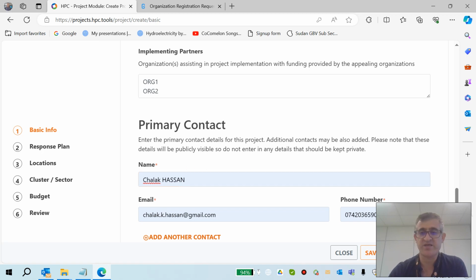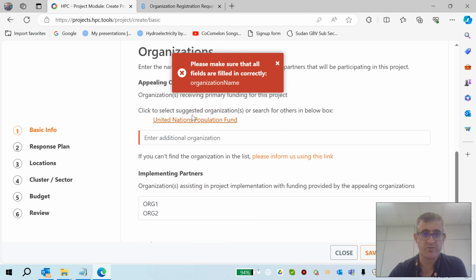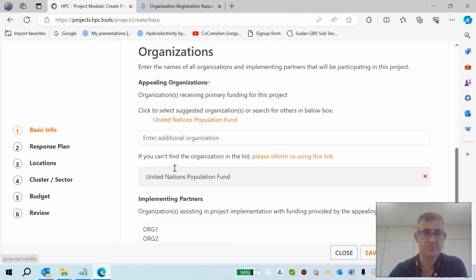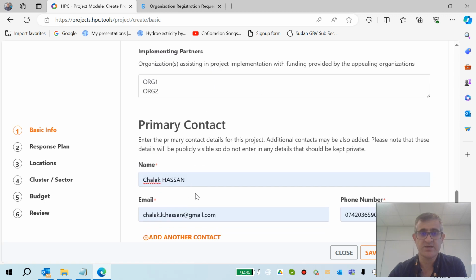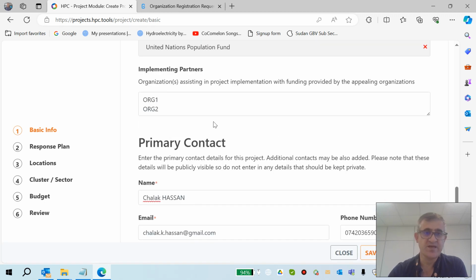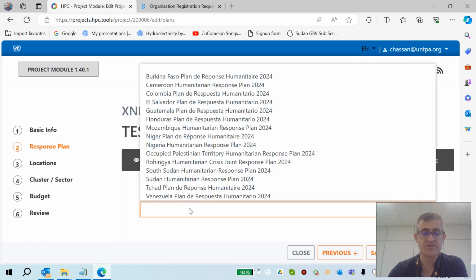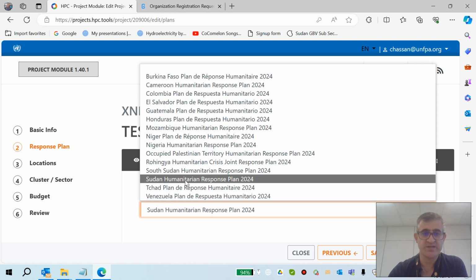You click save and next. There is a required field, we didn't add the organization name. Now I clicked on it and added it. So now save and next. The second step is about the response plan, which is the Sudan humanitarian response plan.